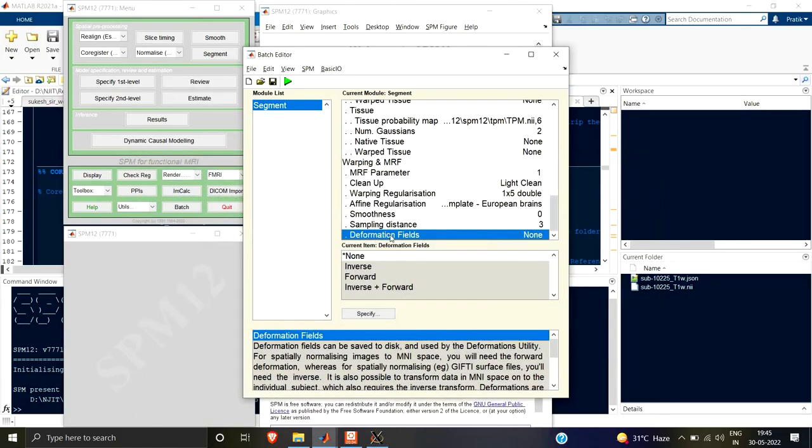Okay, so for that you will need something that is known as a deformation field. Okay, you can read more about the deformation field over here. So we are going to go into the MNI space in the future. So for that, we will require the deformation field, forward. Okay, so what I mean by forward is when you want to go from native space to standard space, for that you need the forward deformation field.